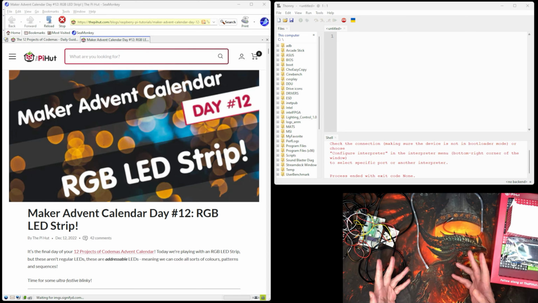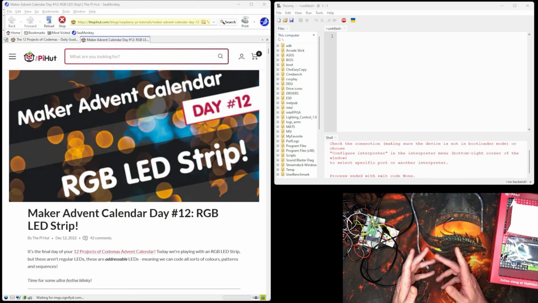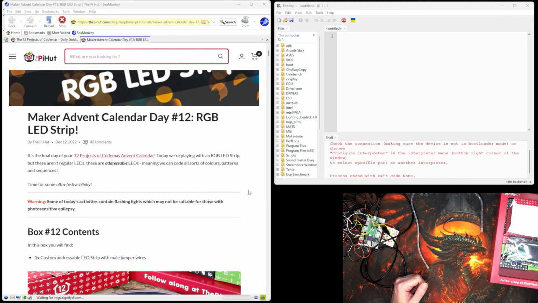It's an RGB LED strip. It's the final day of the 12 projects of Codemas Advent Calendar. Today we're playing with the RGB LED strip, but these aren't regular LEDs. They're addressable LEDs, meaning we can code all sorts of colours, patterns and sequences. Time for some ultra festive blinky. Let's get the mouse there.